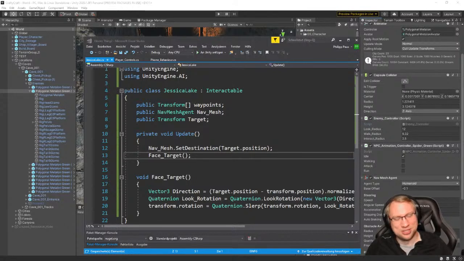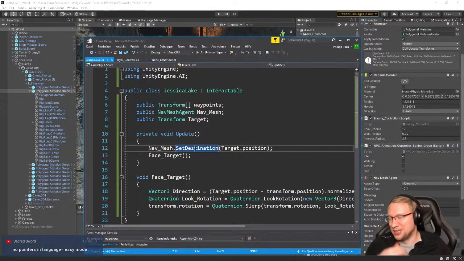No pointers in language. Depends on the language. Sometimes you need pointers, but I also don't like using them.